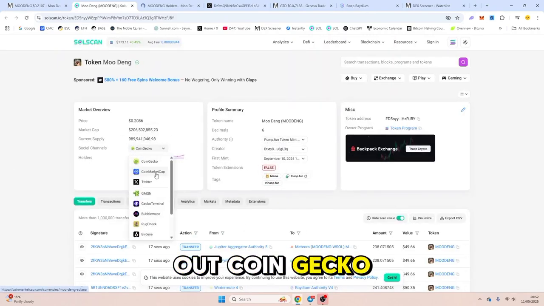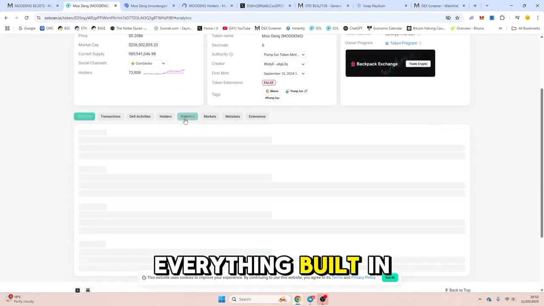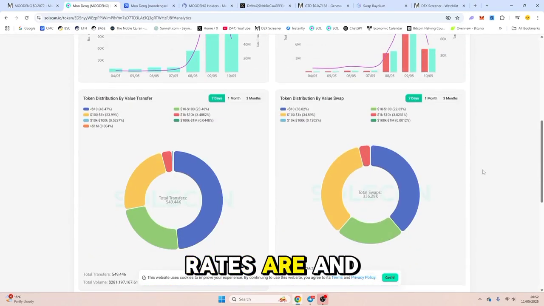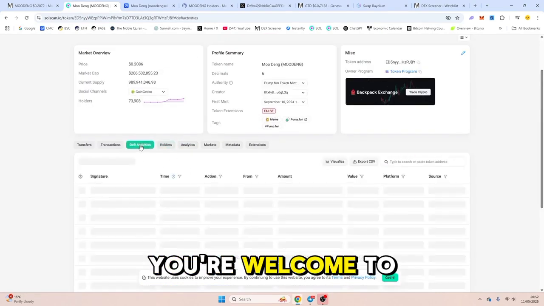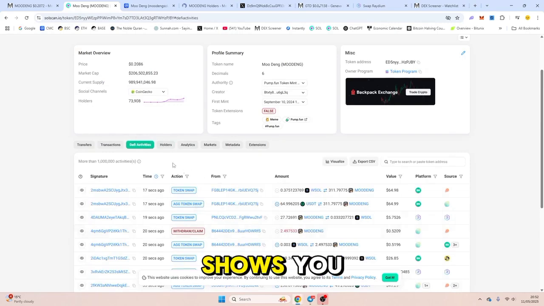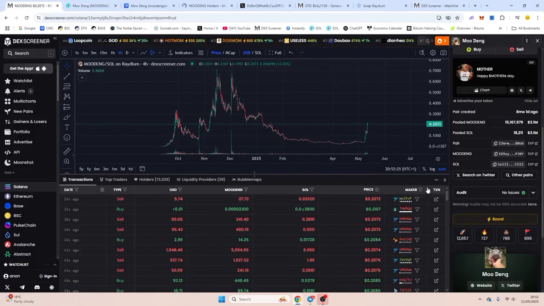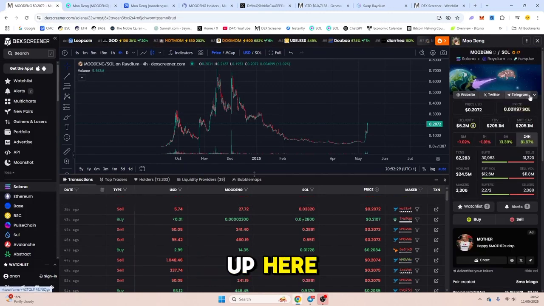You could check out CoinGecko, CMC. From here, it's quite helpful. It has everything built in. You could check analytics as well, just to see what the transfer rates are and stuff. If you want to look deep into a token, you're welcome to do that. And this pretty much shows you, but I think Dexscreener does a good job, you don't really need to click SolScan, you can kind of make it out. And we've got helpful links up here. But Dexscreener has a lot of features.